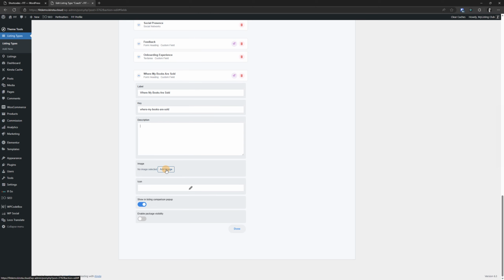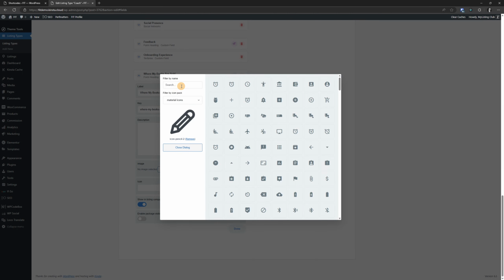You can also add an image if you want to do that as well to help either advertise what you're offering here or whatever. Use your imagination there. I'm going to change this icon to be a book.